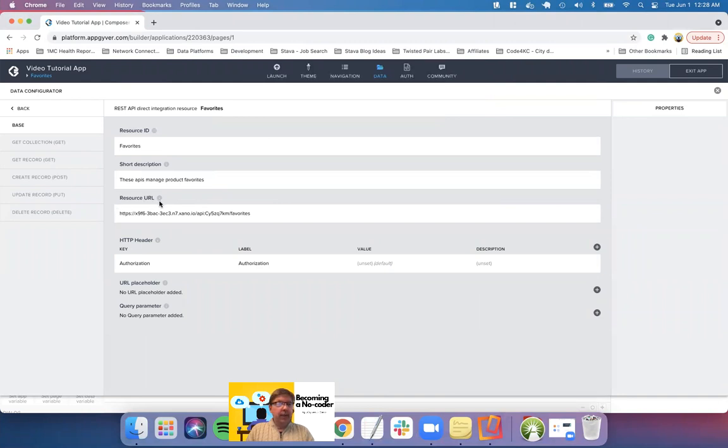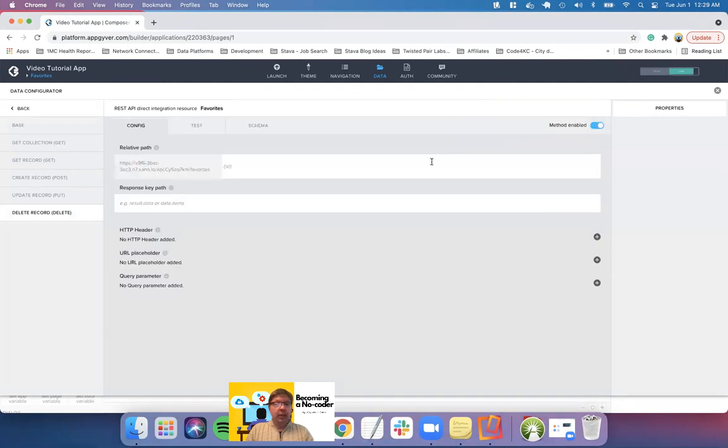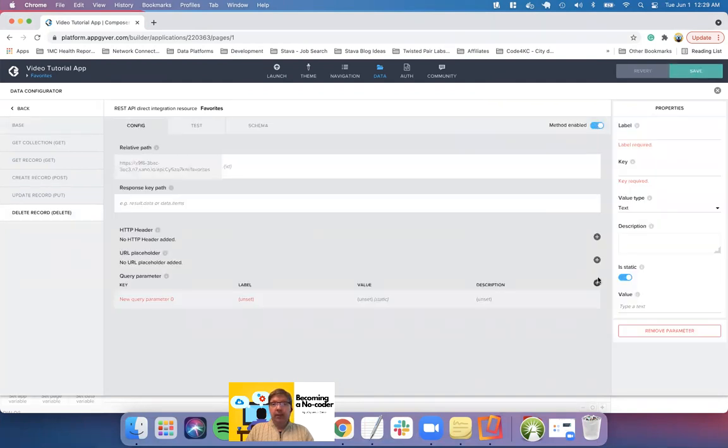Now we have one more API to set up, which is the delete. Go ahead and turn that one on. We have the same pattern here. Product ID is the relevant piece.